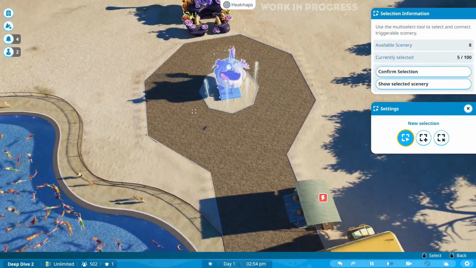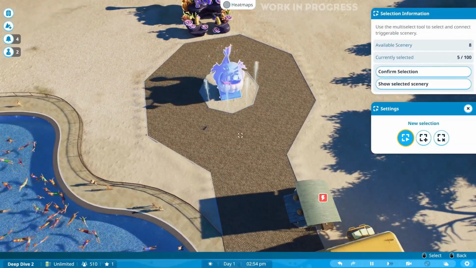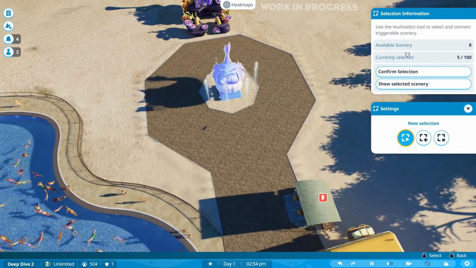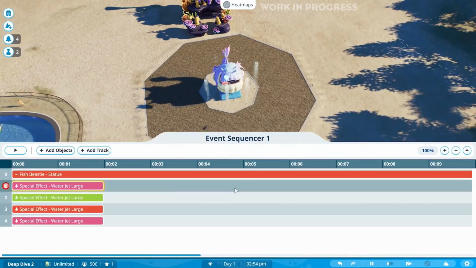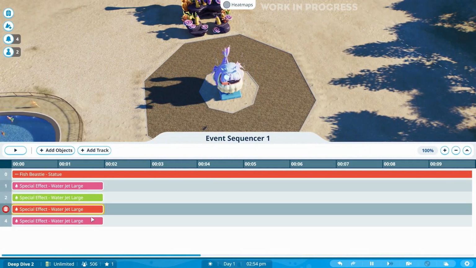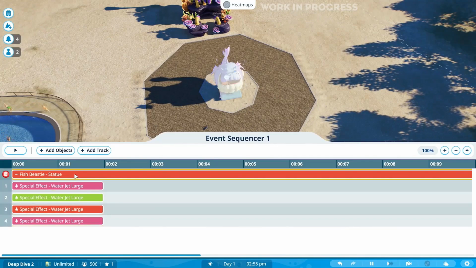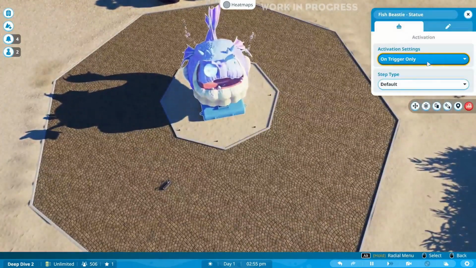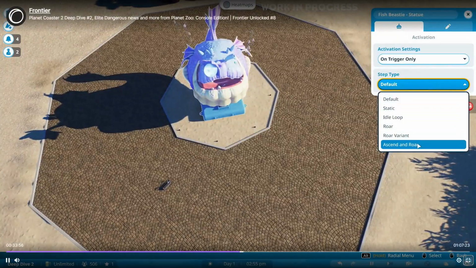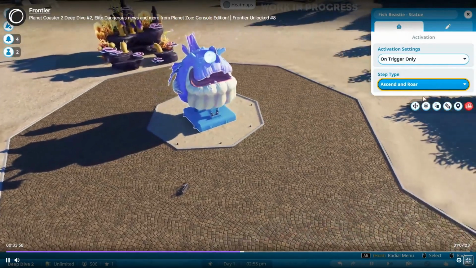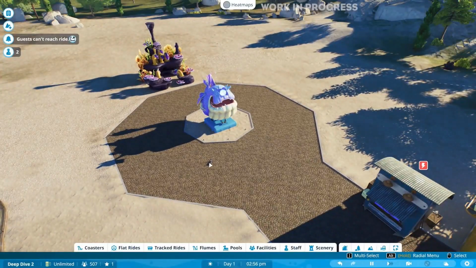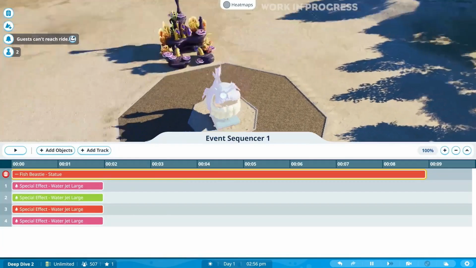So I can multi-select using the add objects section, which was in that event sequencer you just saw. It's here. I've got all my pieces that I want to connect, Fish Beastie, and then the 4 large water jets. First of all, I want to make sure that Fish Beastie is doing the animation that I want. So it's on trigger only, definitely, and I want him to do his ascend and roar animation. So that's what we're going to set him to. We'll then open up our event sequencer.